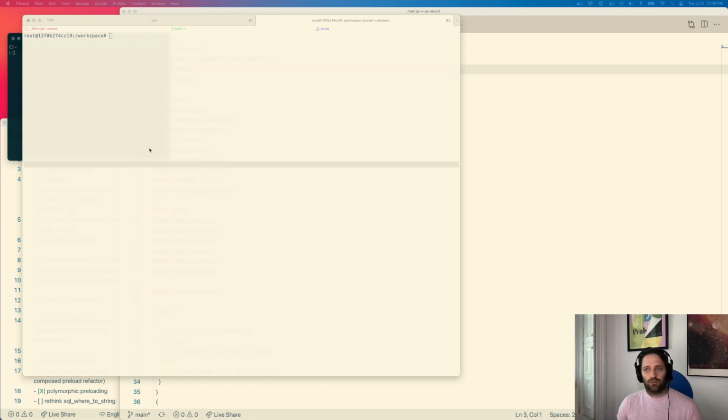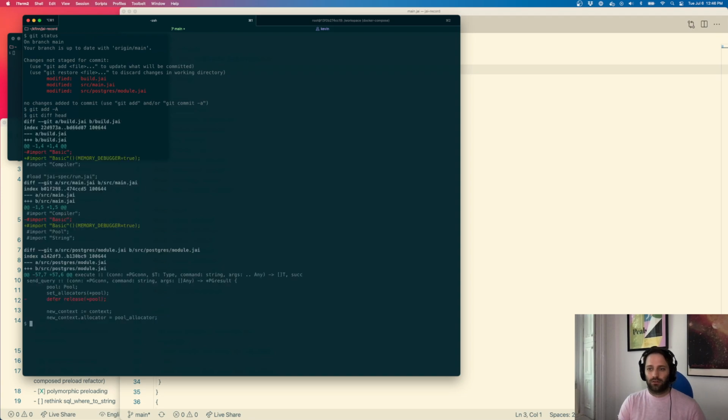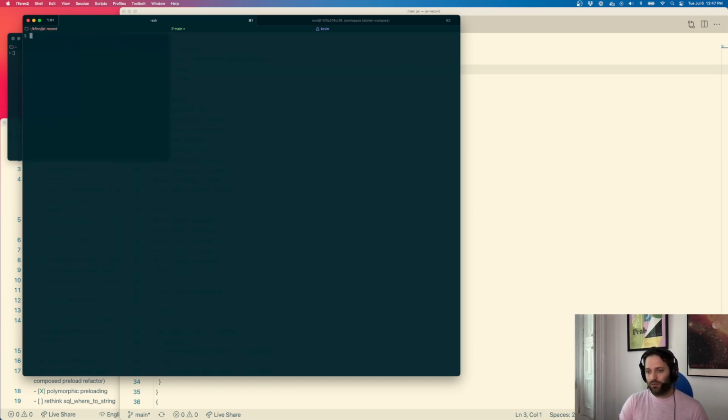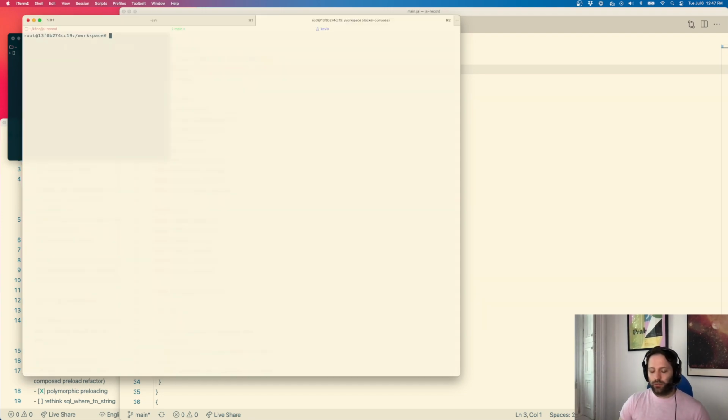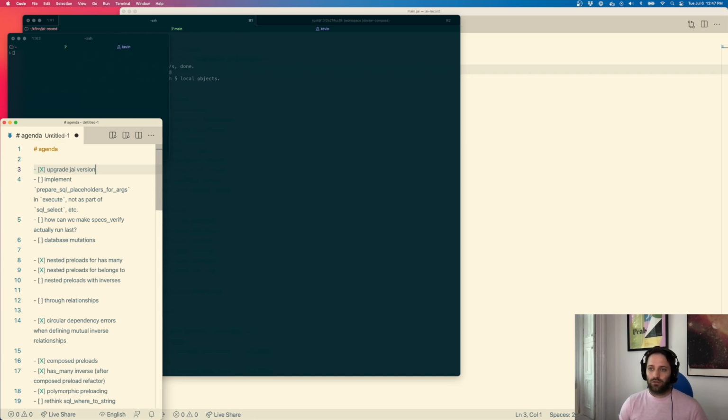Okay. Cool. Upgrade J version. Upgrade J version. Enable memory debugger. Fix a memory issue. Alright. We did it. This seems like a good one still to get the ball rolling.